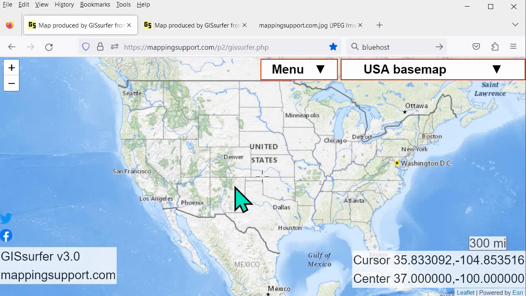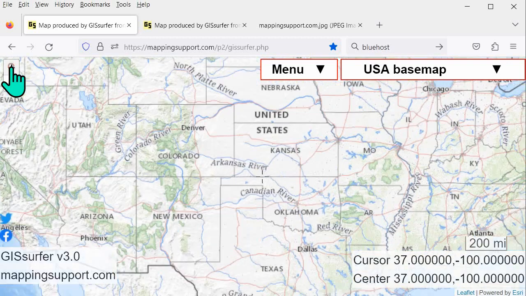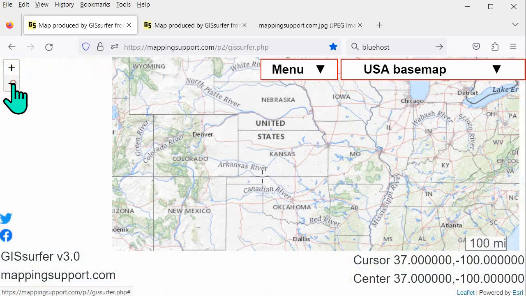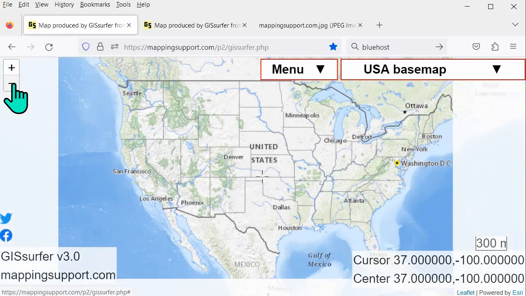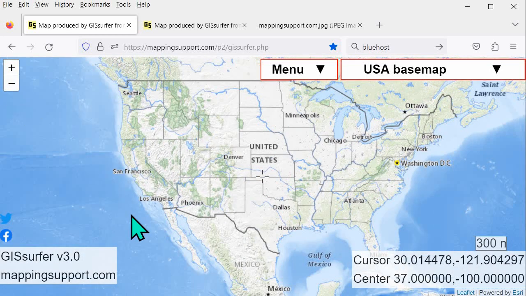This is the interface you see when you use a desktop or laptop computer. I will show you the interface you see on a mobile device a bit later in this video. Now let's take a quick tour. In the upper left corner there's a zoom control. The purpose of including this control is so you can zoom the map without changing the map center. In the lower left corner you see the GISsurfer version number.